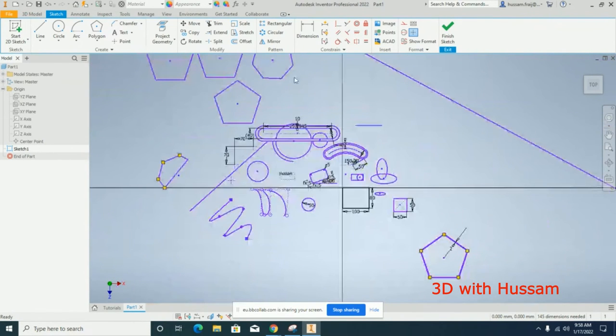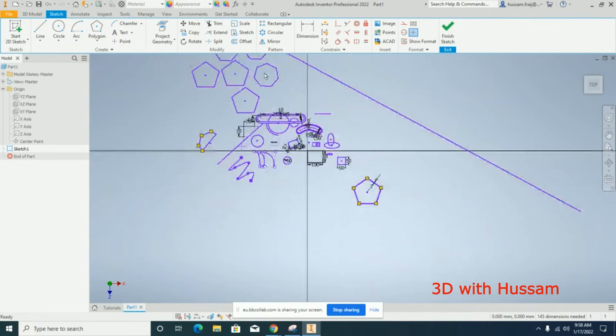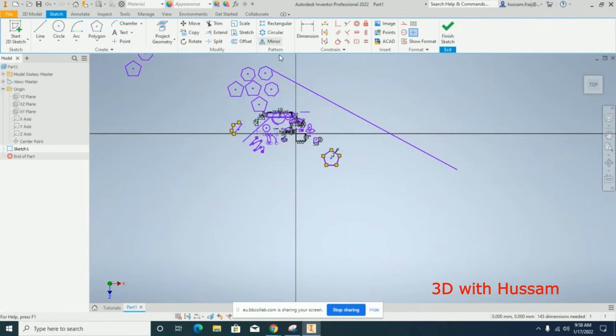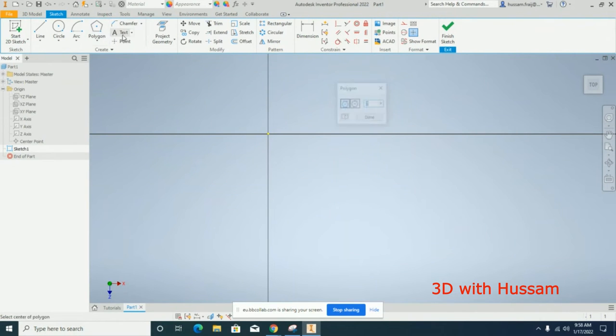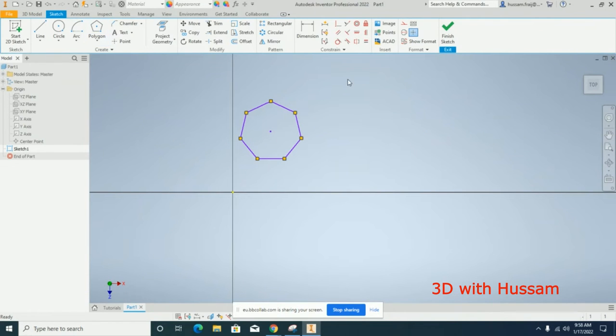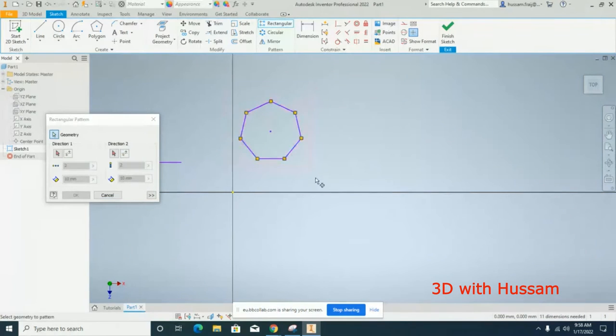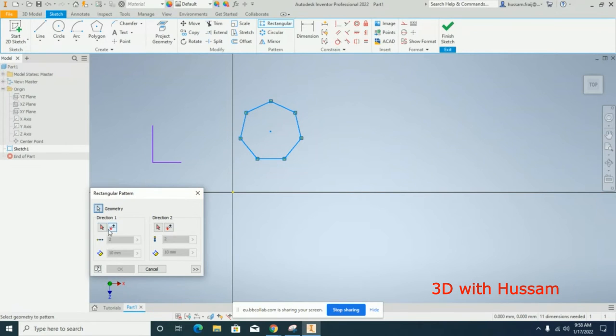Okay. So I talked to you about this one. We have here a rectangular and circular mirror. This will be interesting to learn. Let me create a polygon. I will put it here, which is 7. If I want to create a rectangular, you need to have a vertical line or horizontal line, or both of them, because rectangular means it will make an array for you, with a quantity, and it will need a direction.